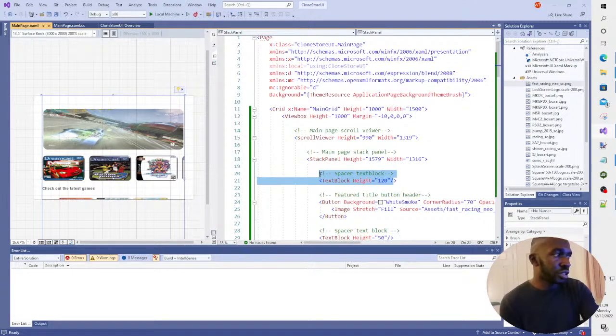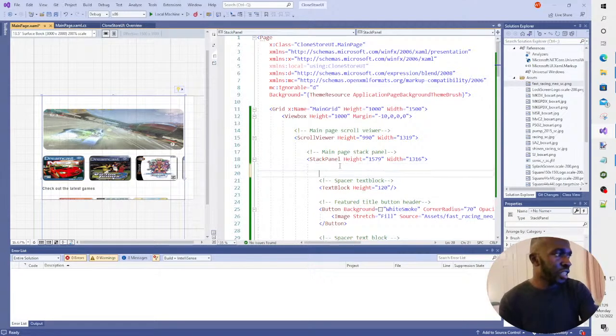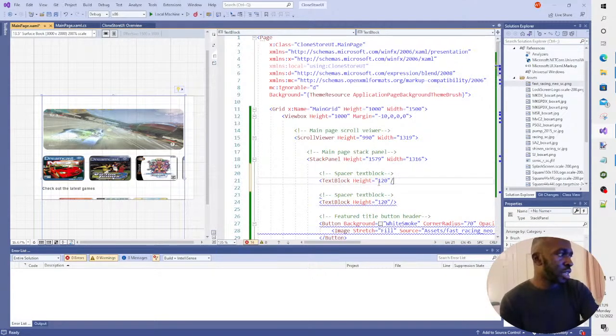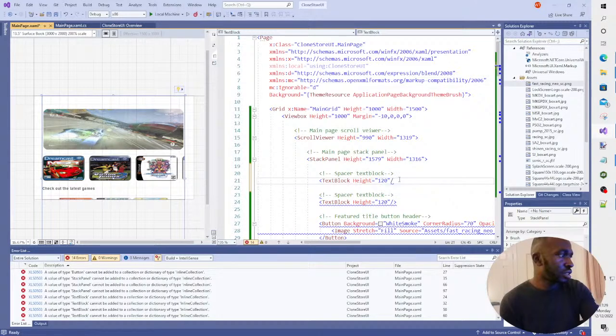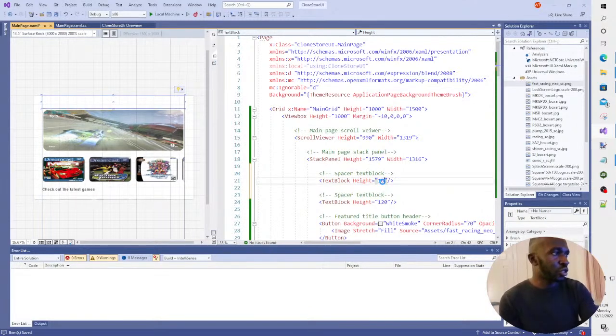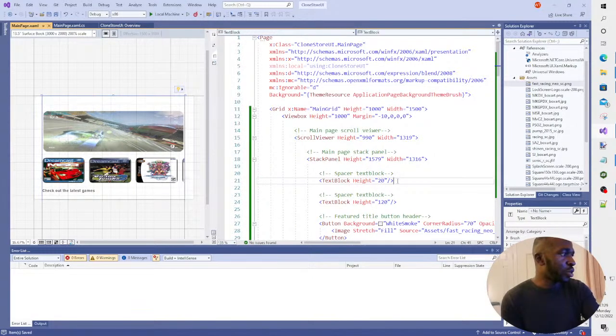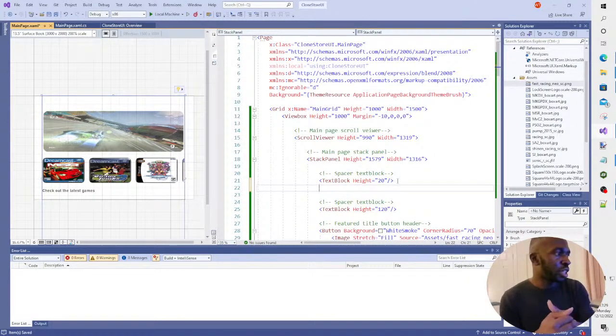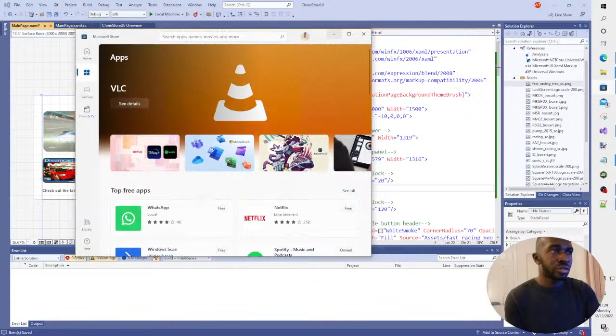You know what I would like to do? I would actually like to put another spacer, but this time I'm going to go much less aggressive on the size. Let's make it like 20. And in between the two spacers, I'm going to put my search bar. I'm thinking a horizontally oriented stack panel, so that I can have like the logo, the search bar, and maybe like a profile icon.